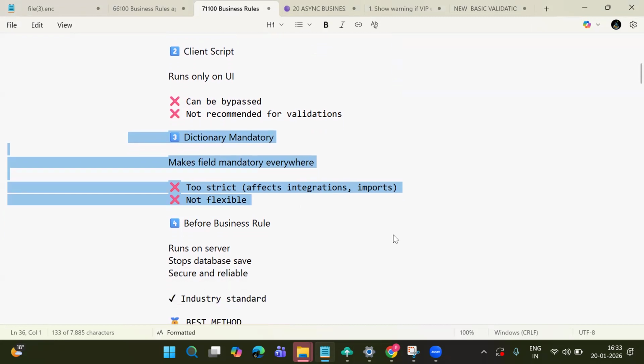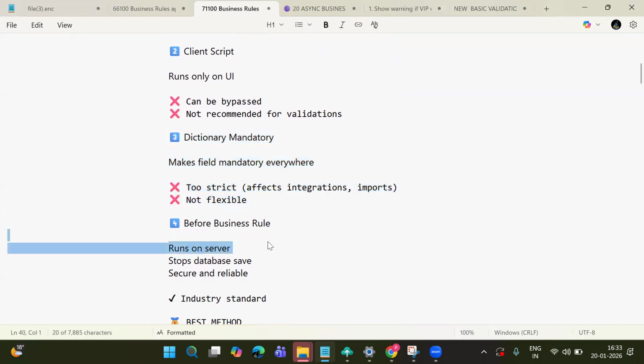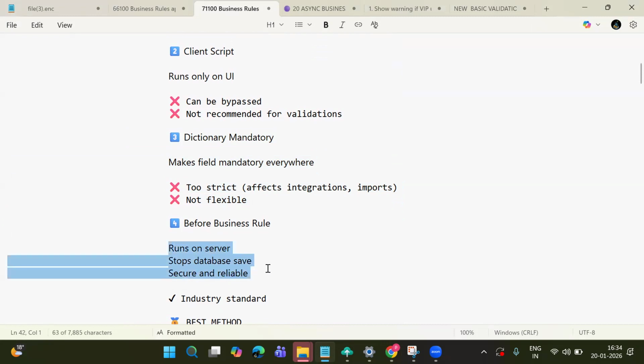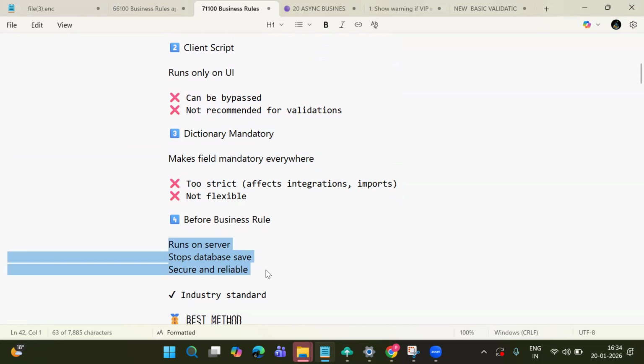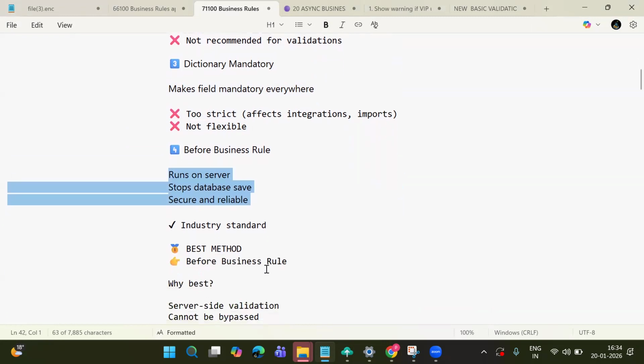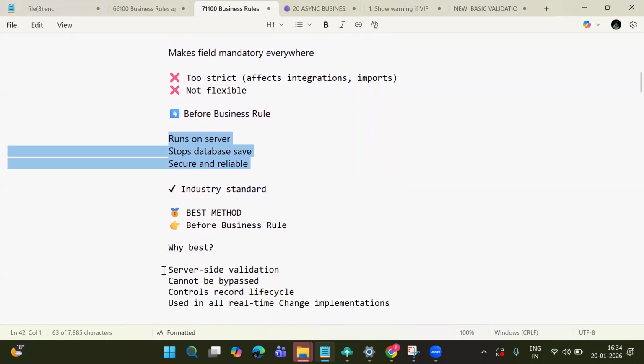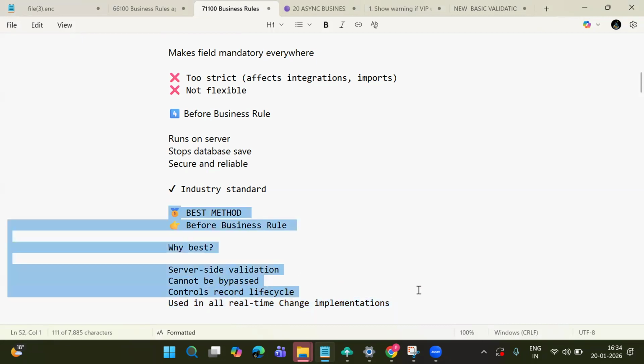The final recommended best method is before business rule. Why is it the best method? Because it runs on the server side. It prevents the database save. It is secure and reliable, compatible with production, and an industry standard. Because it is server-side validation, it cannot be bypassed. It controls the record life cycle as part of data integrity, and it's used in all real-time change implementations. So the final option is before business rule.